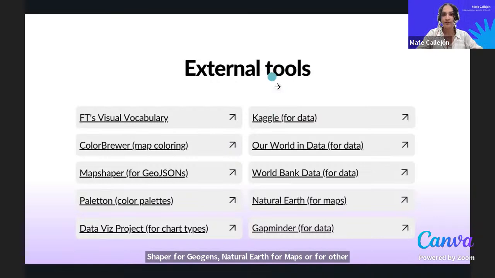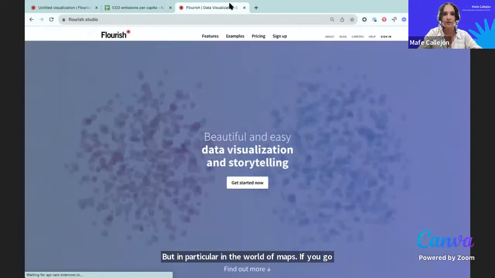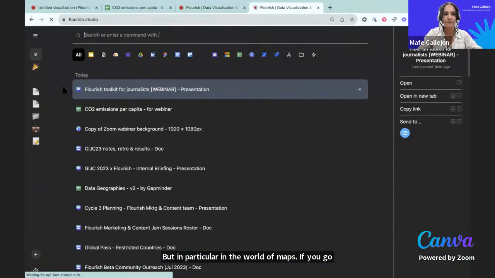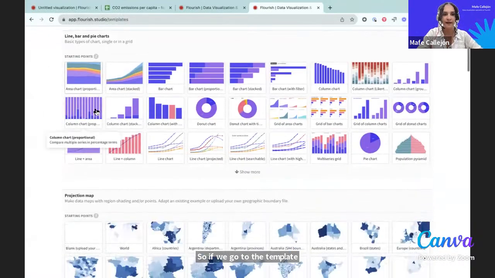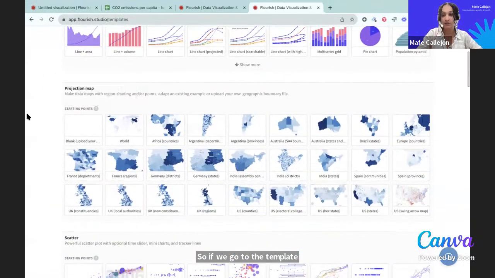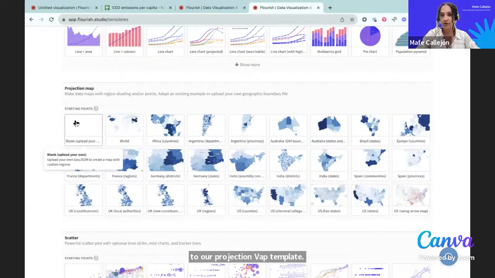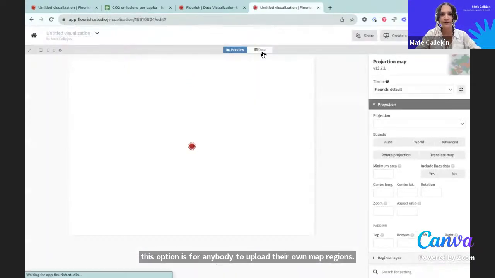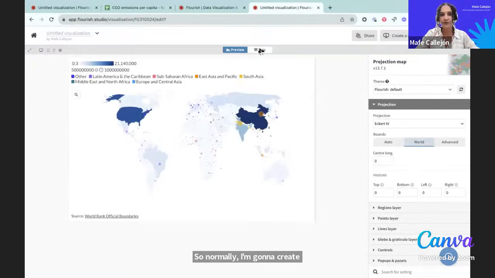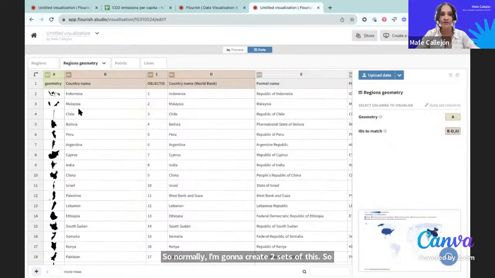But in particular, in the world of maps, if you go to Flourish.studio, I'm going to do two tabs. So if we go to the template chooser once again, and we go to our projection map template, you'll notice that we have a blank option right here. And this option is for anybody to upload their own map regions. So normally a Flourish map that's pre-populated is going to look like this. You're going to have your data and you're going to have your regions' geometry.